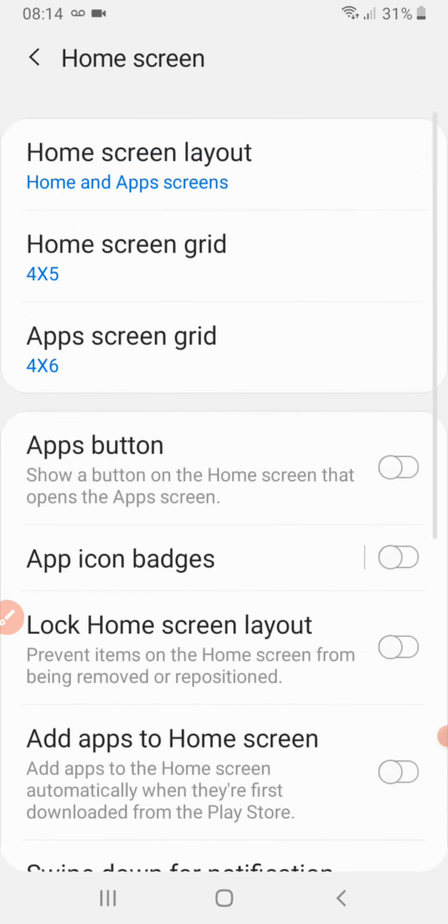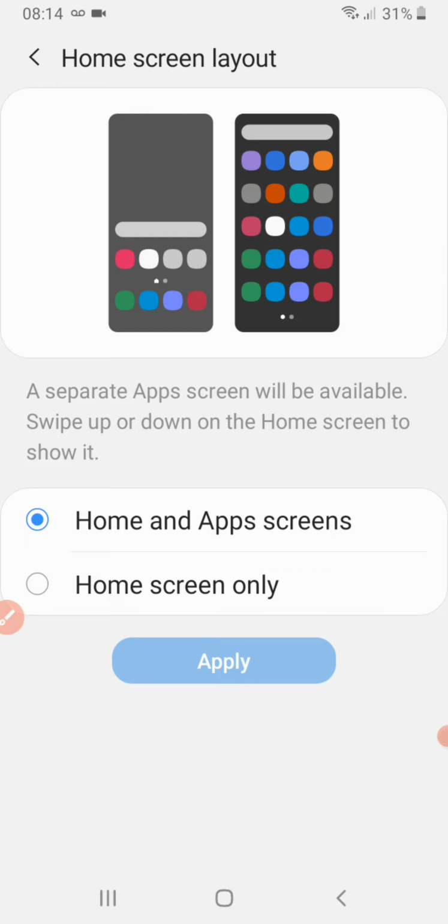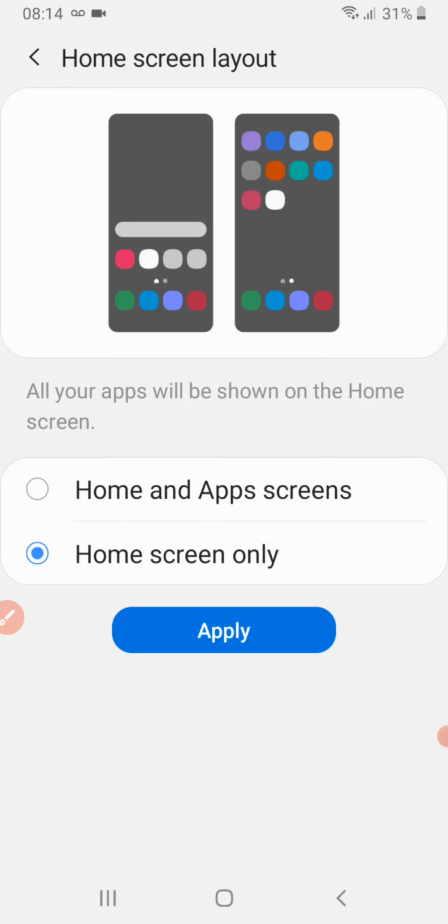to be in different ways. So let's tap the top one. Home and app screen, home screen only. So I have the home and app screen, so all my apps are on a different page. If you want home screen only, I think all your apps will be shown on the home pages.